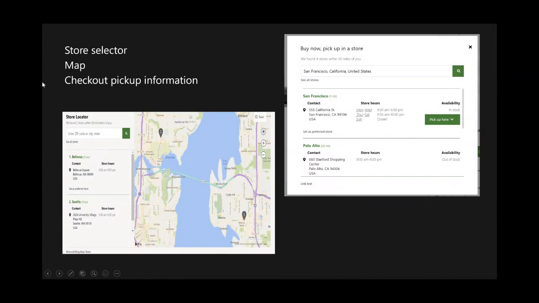And here are some examples. You can see the store location page. You can also see the buy now, pick up in a store where you're looking for a product, and it tells you that we found 4 stores within 50 miles of you, and allows you to pick up from that particular store.